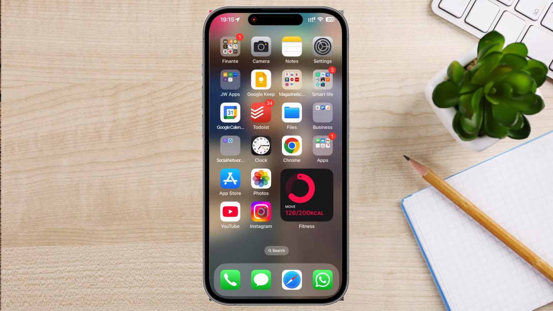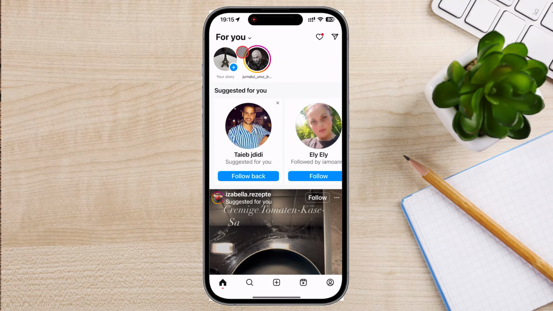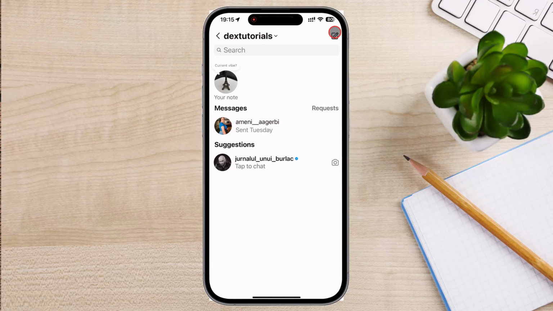Let's start with how to send a photo directly to someone using Instagram direct messages. Follow these steps. First, open the Instagram app on your smartphone. In the top right corner of your home screen, tap on the paper airplane icon. This will take you to your DM section. Here, you'll see all your conversations with friends and followers.